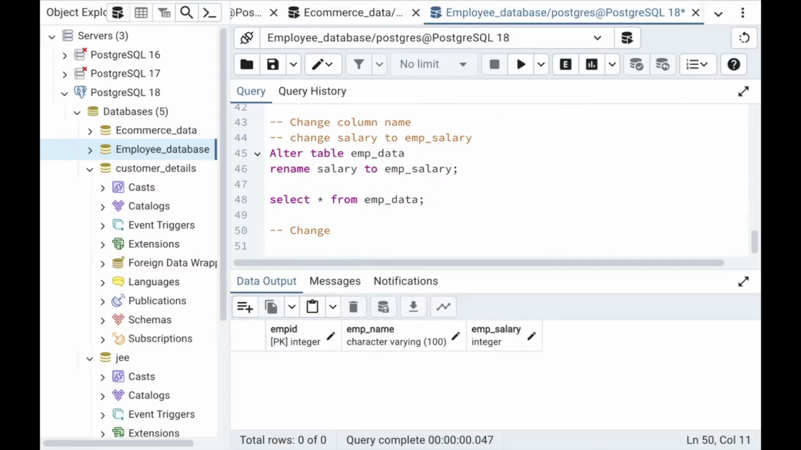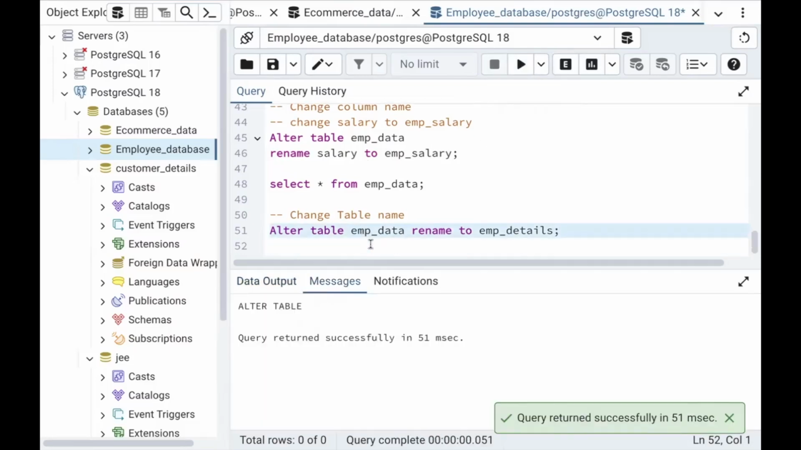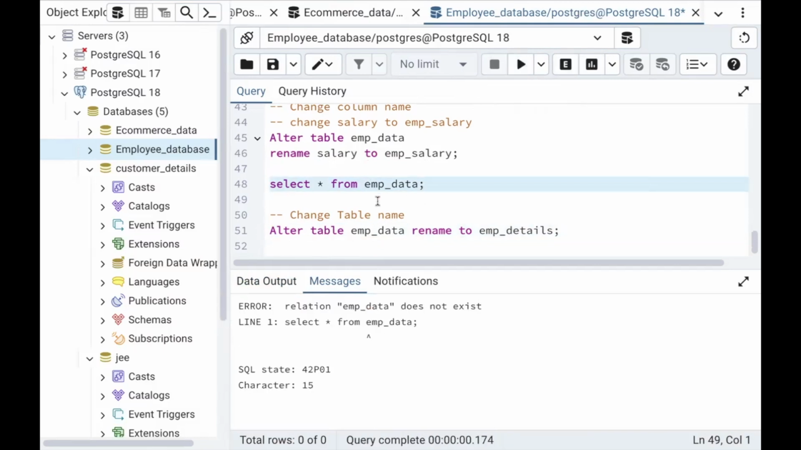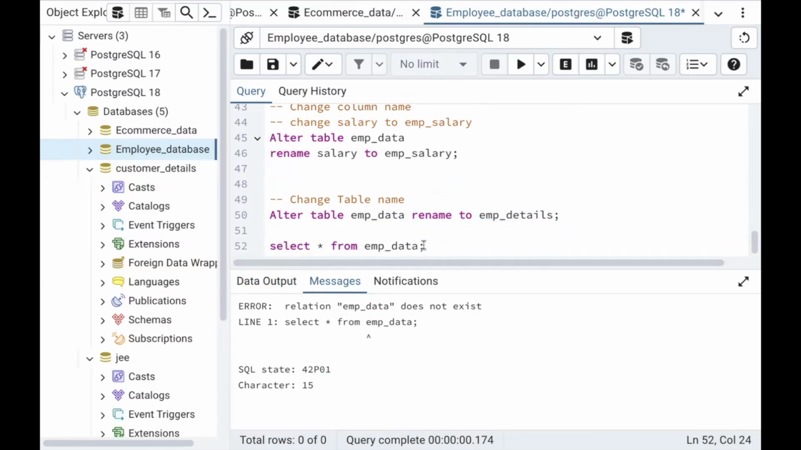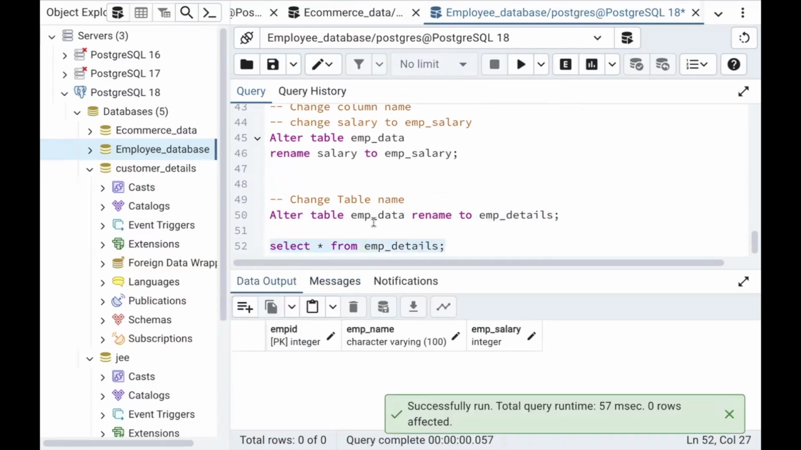How do you change the table name itself? Very simple. Just use ALTER TABLE employee data RENAME TO, and I'll just call it employee details. I'm just renaming it to employee details. Okay, done. Now if I try to run SELECT asterisk FROM employee data, it's not going to work because we have successfully renamed our table. How do you see it? Just check. If you say SELECT asterisk FROM employee details, this is going to work, not employee data.